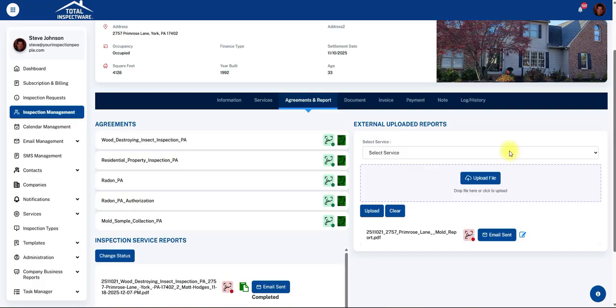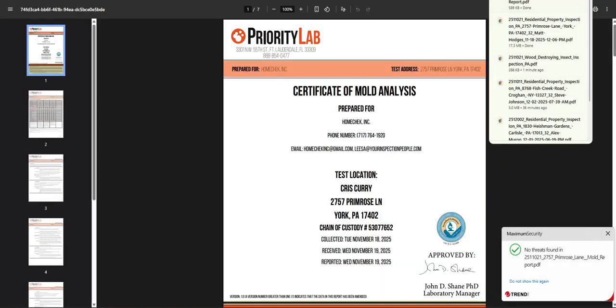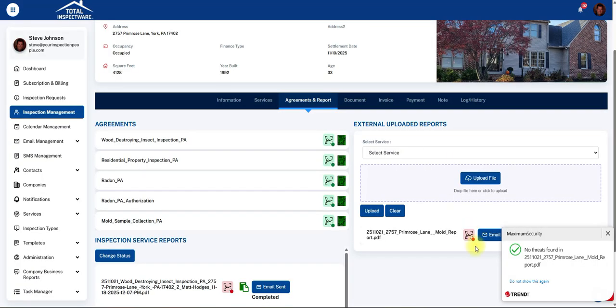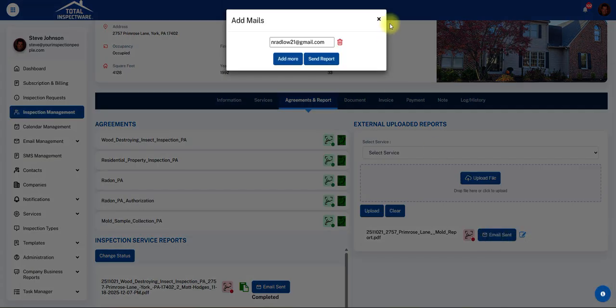So here, we of course do the air quality check, but then we have to go ahead and upload that into our system so that we have record of it. So here you can upload the file. You already see that we did. I can go ahead and view that customer's mold report. If I want to send that report out, I can go ahead and send it from here.